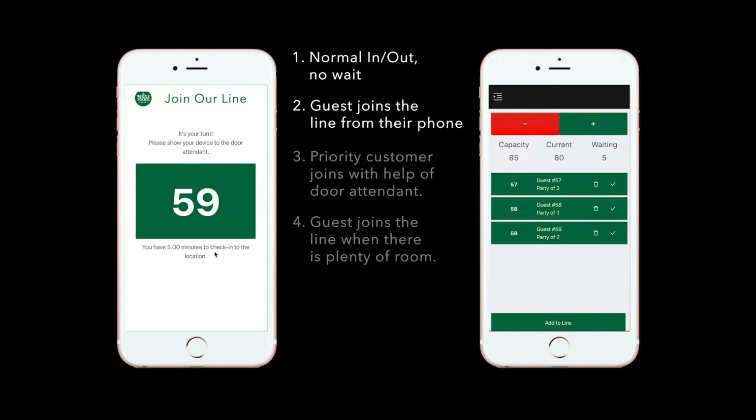They have 5 minutes in this case to check in. This is a variable number that can be adjusted per location. And as they approach the door, they just show this number to the attendant, and they can check them in any order. So maybe this person was invited in first, but it's taken them a little longer to get there. They can do whatever they need to here to check people into the door.